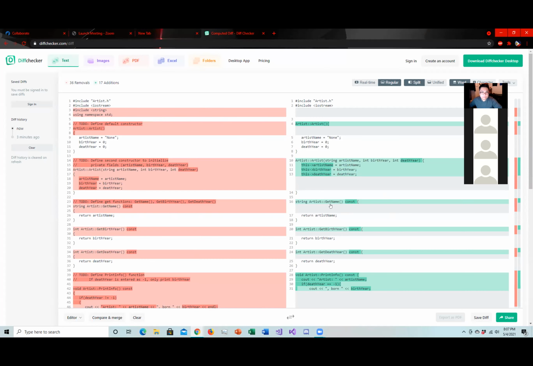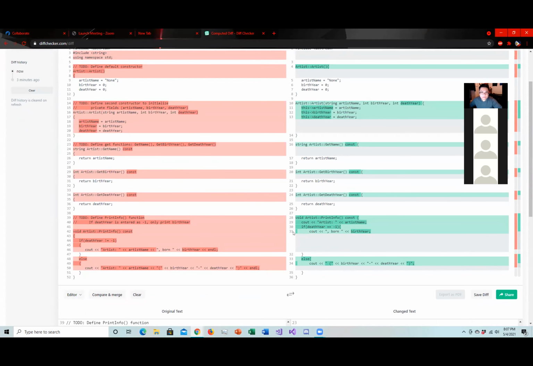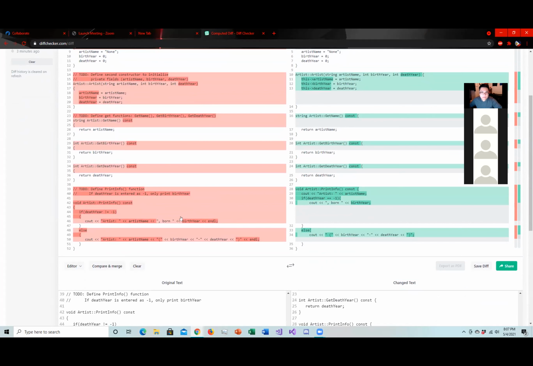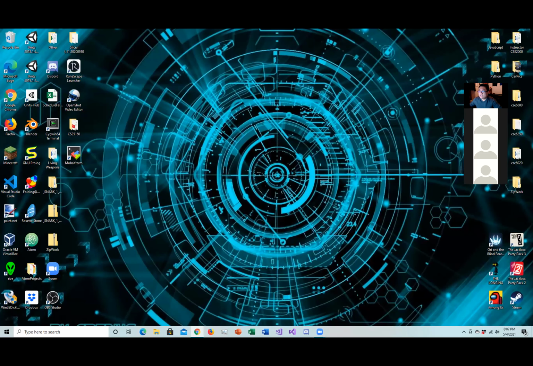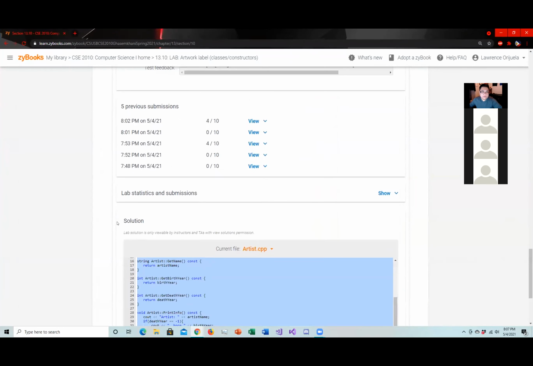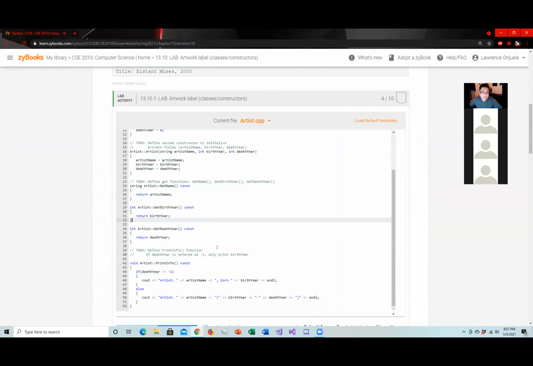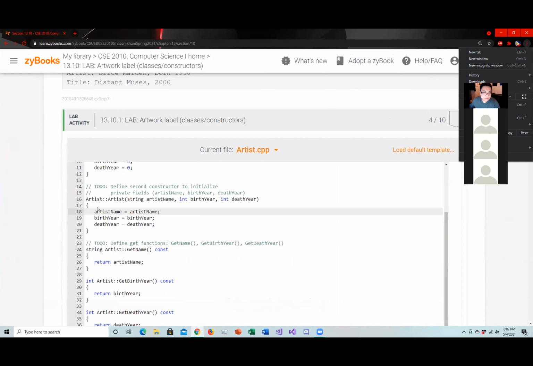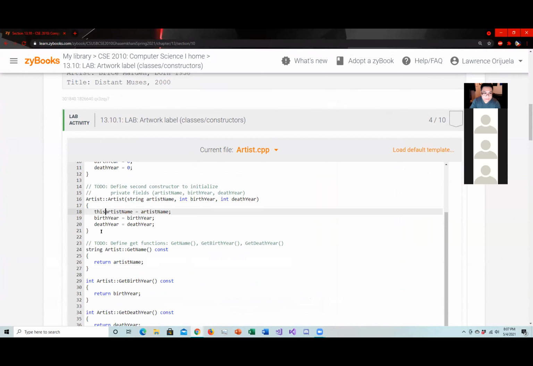This is the same. This is the same. This is the same. This is slightly different, but it makes no difference. So is that the only thing I'm missing? Do I need a this operator? This.